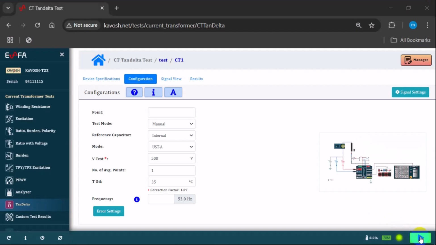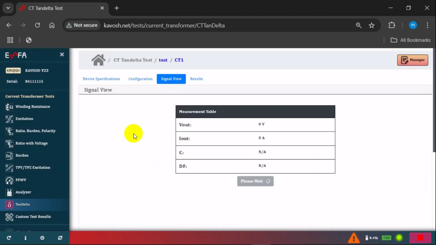Once all settings are configured, click Run to start the test. The voltage and current outputs will be displayed in real time. If you selected manual mode, once the final results for capacitance and dissipation factor are displayed, the Keep Result option will appear. Clicking this will save the results.